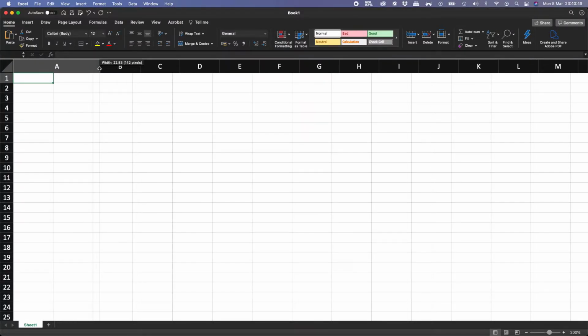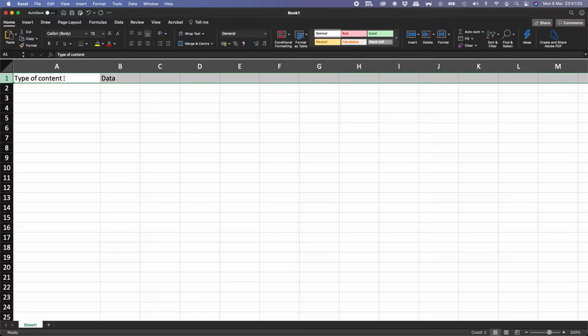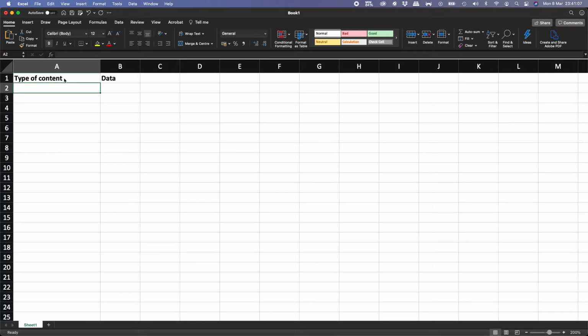And right here on the top cell, we're going to introduce the following header. We're going to say type of content, okay, the type of content. And here we're going to introduce the data. What I like to do here is to change everything into bold just to identify that this is the data that we're going to be talking about. So we're going to talk about a series of different types of data, as it says here, types of content.